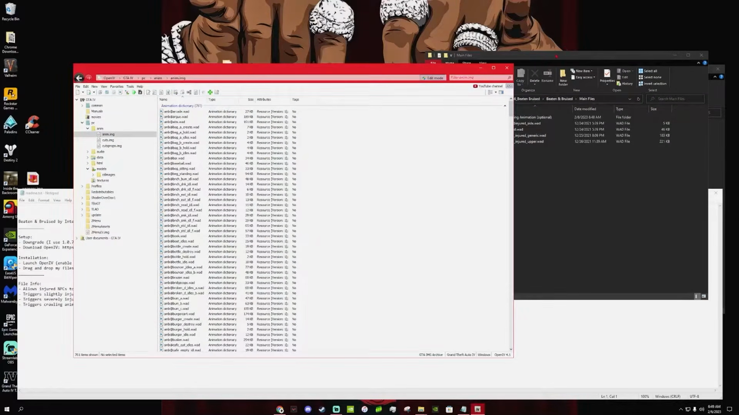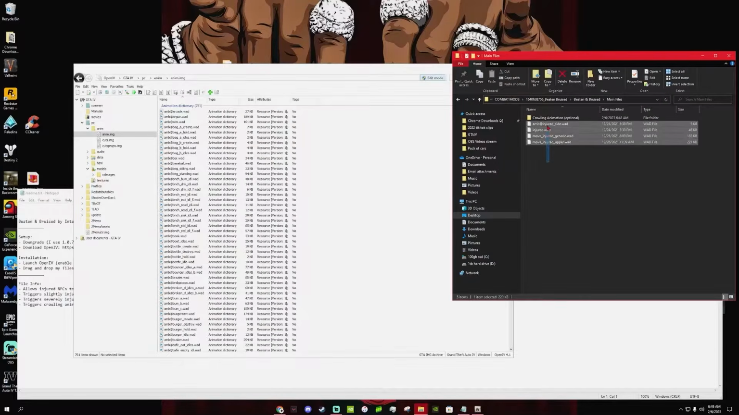Okay, and then it says drag and drop them. So drag and drop them like this. You want to take these, highlight all of these, then drag them all, and boom, put them here, and then done. After you see that little hourglass pop up, you should be done. Cool. So those are installed.